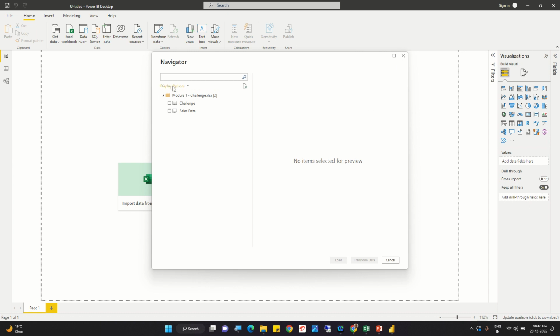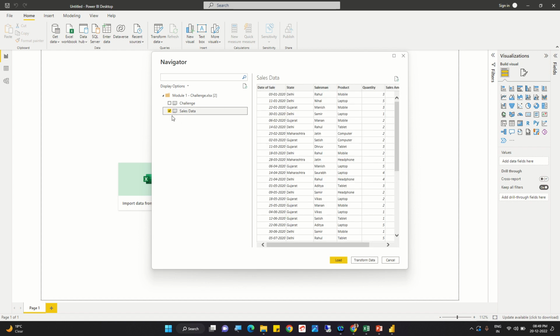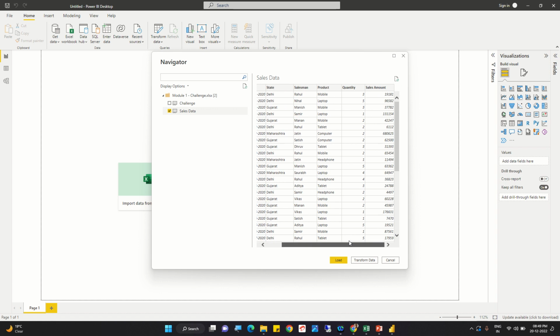This file contains two Excel sheets actually. One is challenge, another is sales data. The challenge data we are going to use in the subsequent lectures, and here we are going to use the sales data. Once we click on sales data, the data we saw in the Excel sheet will appear here. We can see exactly the same data: date of sales, salesman, product, quantity and sales amount.